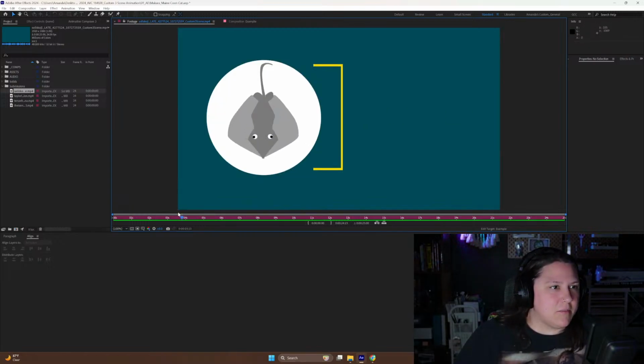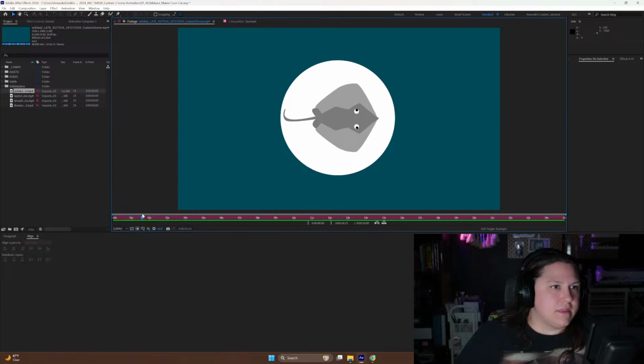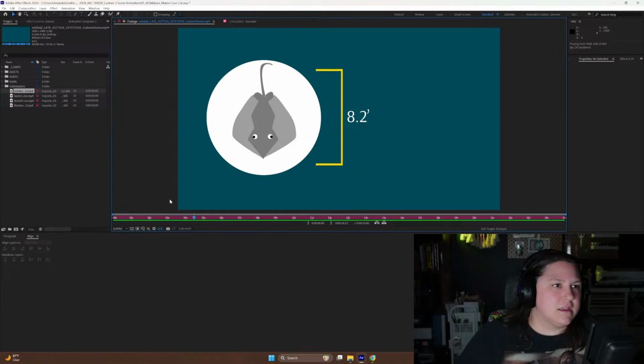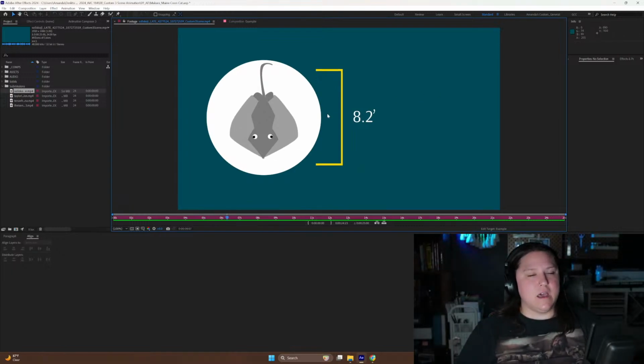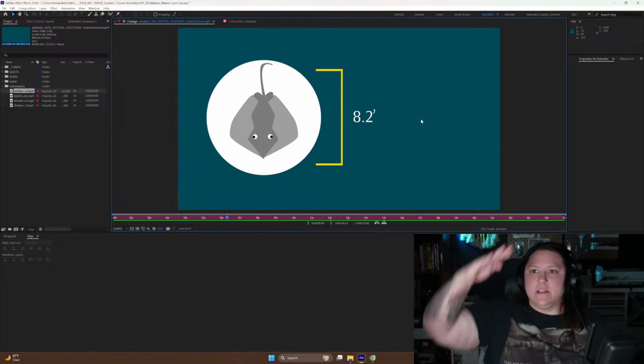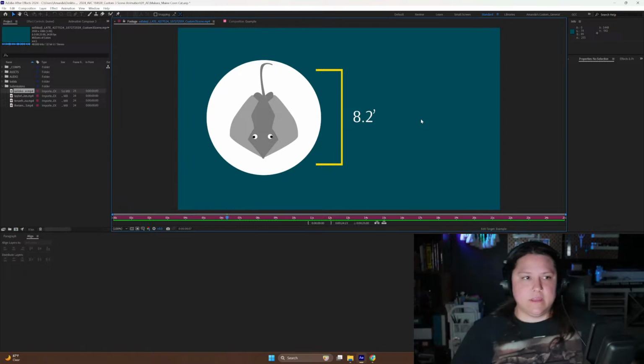I think there's a couple things that could strengthen it. Let's see here. Stingray species has an average length of 8.2 feet. This is good, this is fine. What I would do is spread this out a little bit more so there's not just this open space here. Or you could draw this at a different angle, like we're looking at it from a side view. I think that would be cool there.